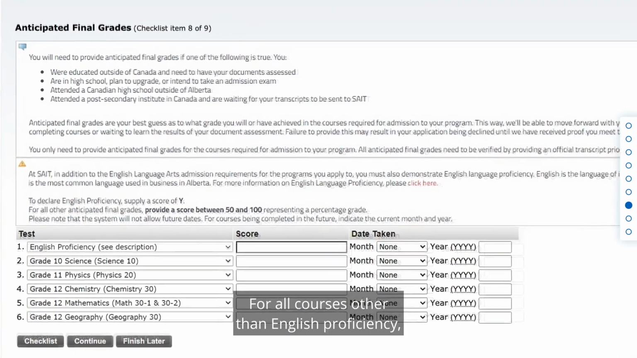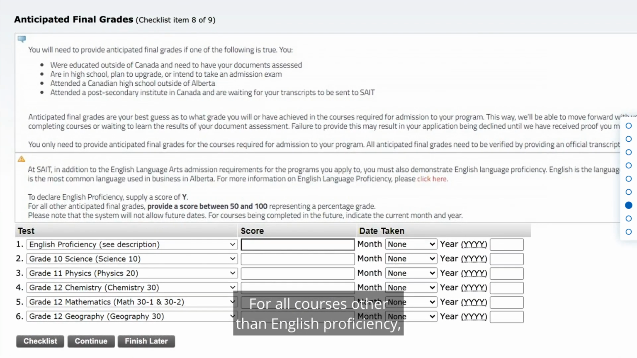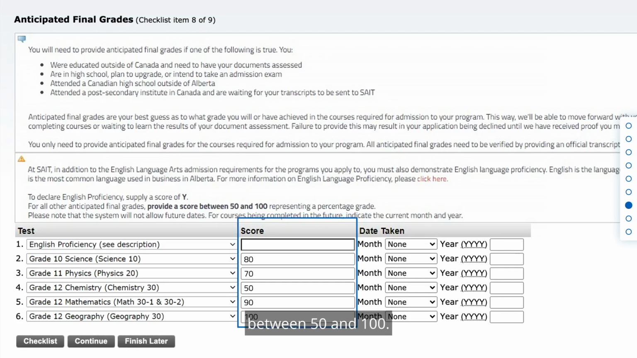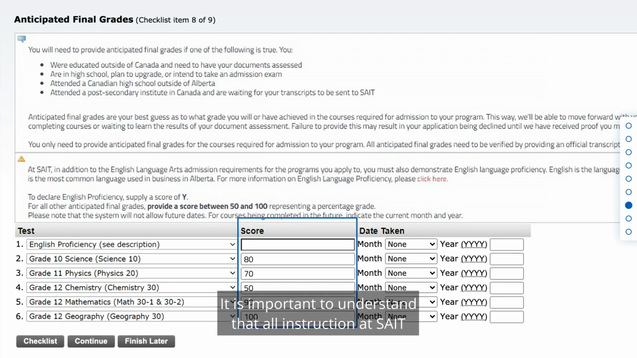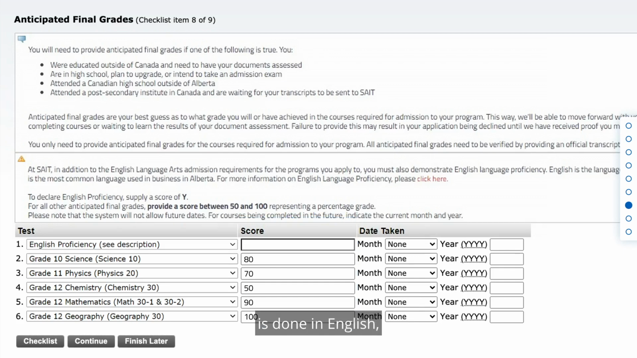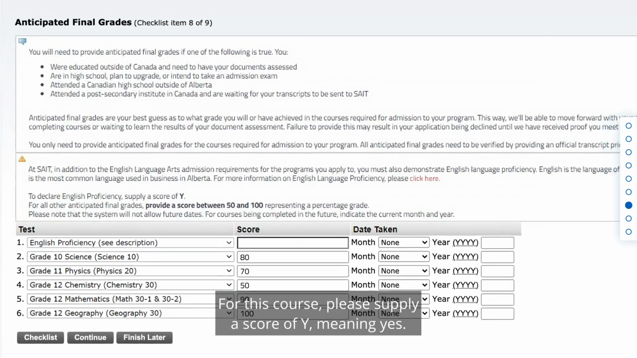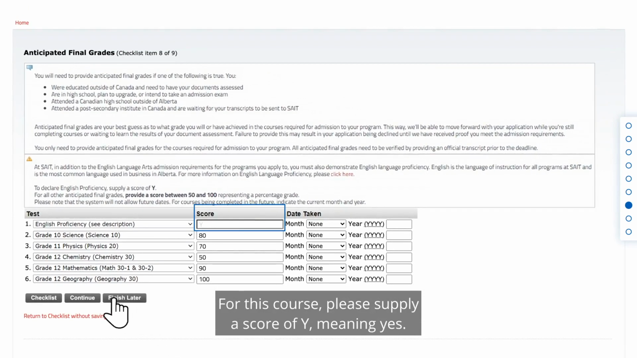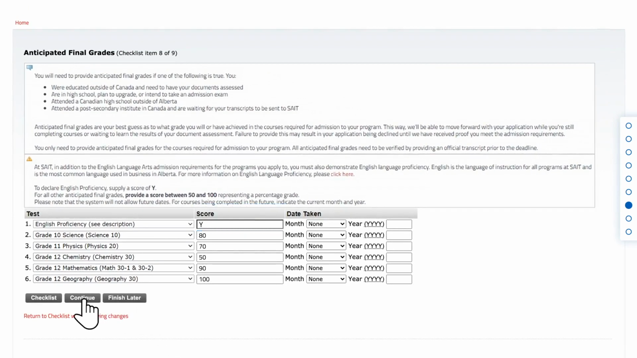For all courses other than English proficiency, please provide a numeric score for your final grade between 50 and 100. It is important to understand that all instruction at SAIT is done in English, and it is a prerequisite that you demonstrate English proficiency for admission. For this course, please supply a score of Y, meaning yes.